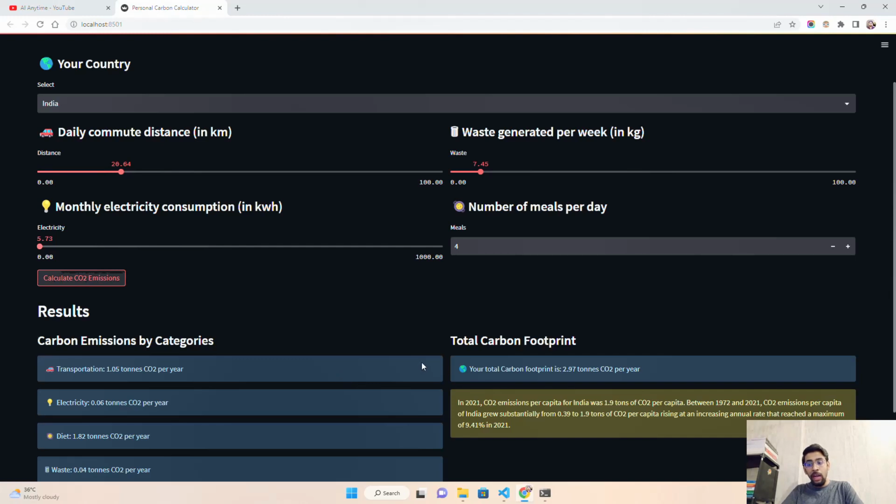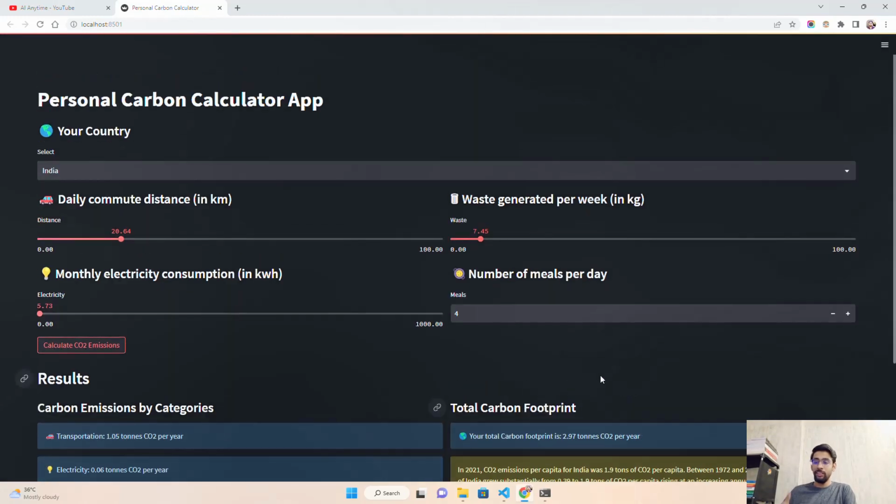If you see, my total carbon footprint is 2.97 tons CO2 per year, which is greater than the per capita in India, which is 1.9 tons of CO2. So if I go with this speed, when it talks about the factors, commute is 20 kilometers, electricity, waste, and meals, its signs are not good, at least from my individual emission standpoint. But here is the catch, guys. Let me just give you some info, and it's a discussion topic as well.